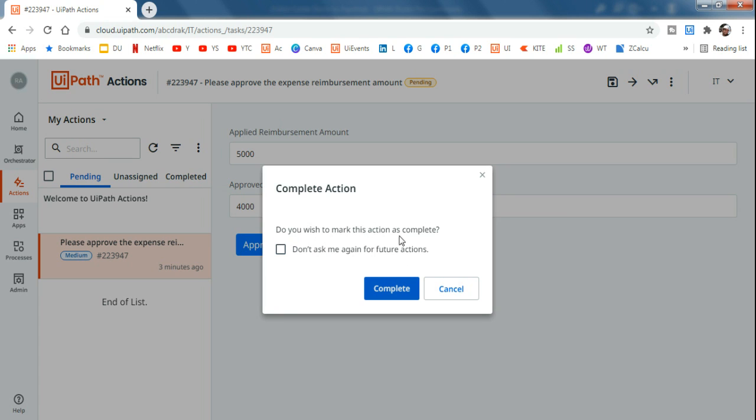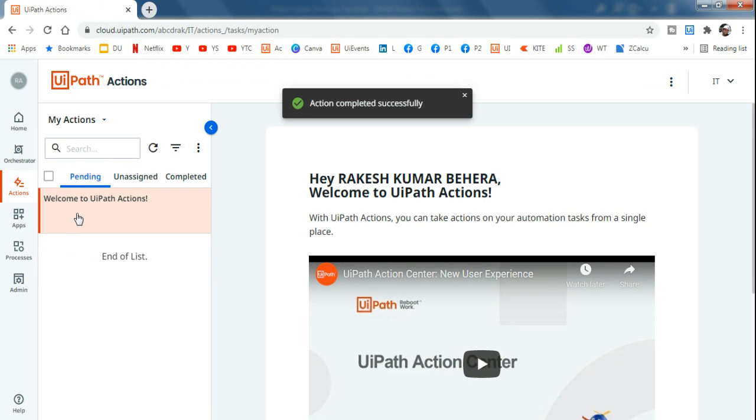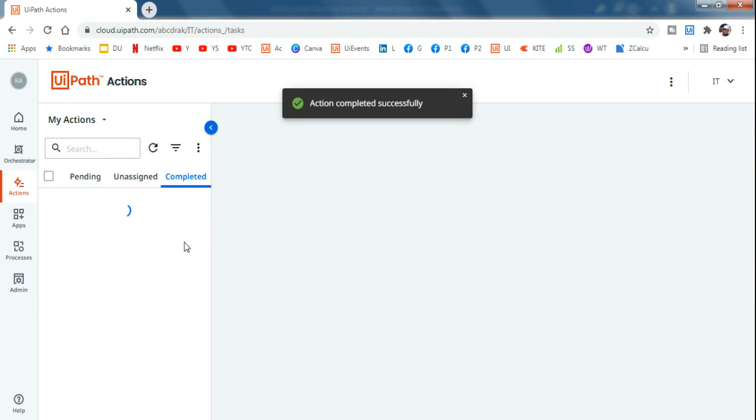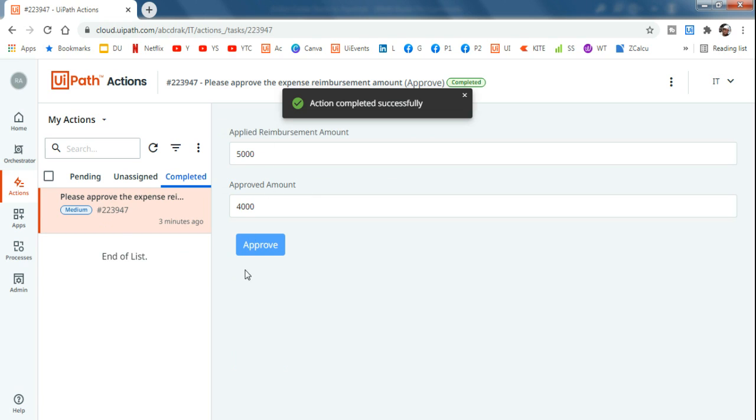Okay, so once done, I am going to click on approve, and it is asking, do you wish to mark this action as complete? Yes, complete. So what would happen is the pending item has moved to the completed tab now. If you click on this, you get all the details of that particular task, what is being done. So this is being approved.